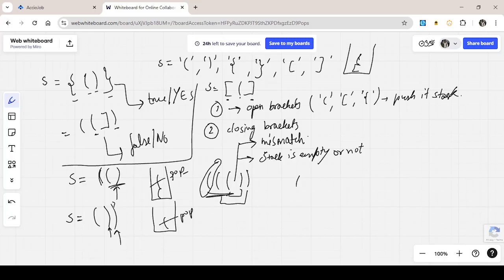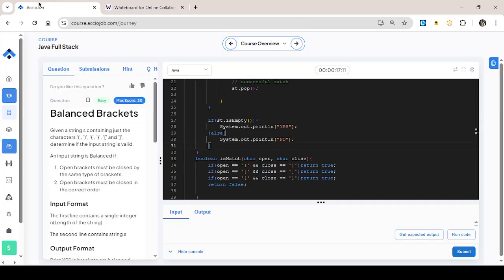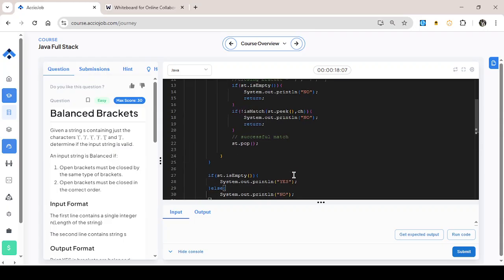Now if this is the scenario where we are matching these two elements successfully, but this type is one and the square bracket is another, right? So here the match condition will fail and we will return no or false.